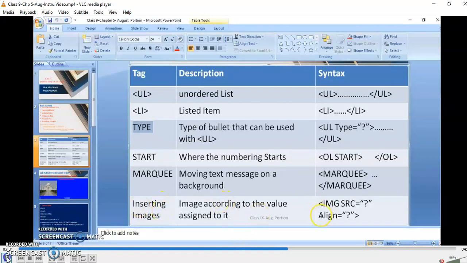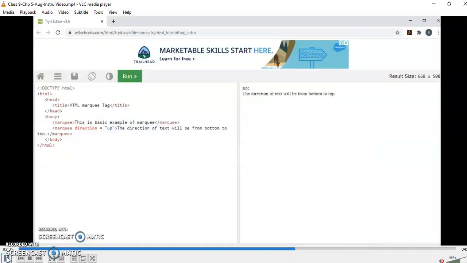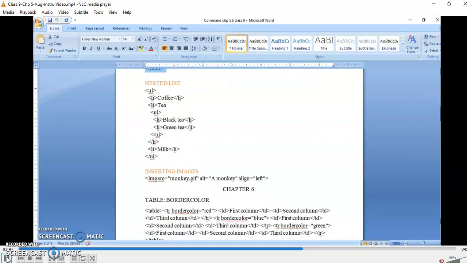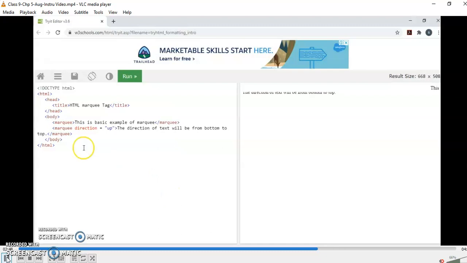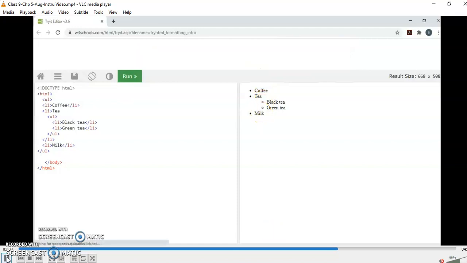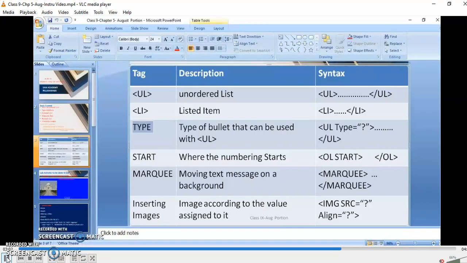Next we have the nested list. A list within a list is known as a nested list. This means one set of elements can be embedded within another set of elements. You can see the nested list I have taken, copying it into the body of the HTML program. The HTML program ends with the closing html tag, and we'll run the program. You can see what the output is.